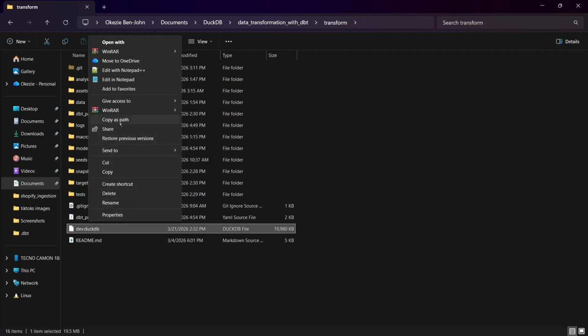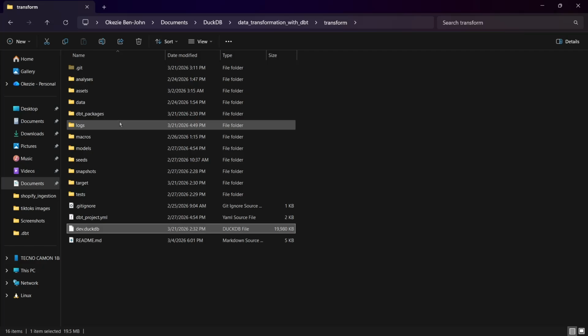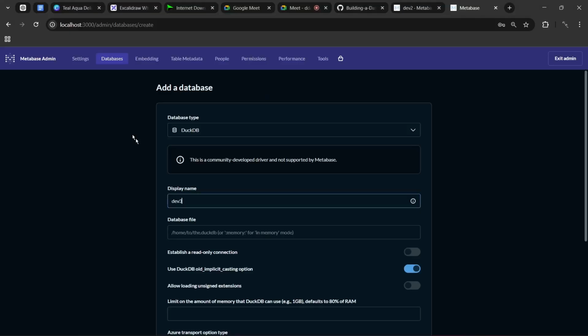Copy as path, right? You copy it, you go back to your Metabase, and then you paste it inside. Then remove these characters. Mr. Gabriel, make sure you remove these characters. So you check your file path. Make sure it's pointing to your database. This is your database, dev.docdb. Your docdb file is your database, right? Please keep that in mind.